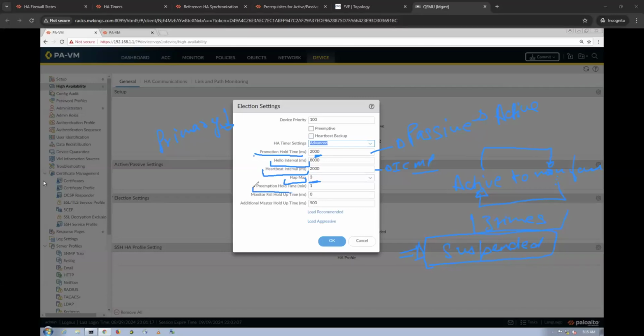Preemption hold time. This is the time the primary device will take before taking the active role back from the secondary device. Okay, these two, let me check these. Monitor fail hold up time and additional master hold up time. Let's see what this is.